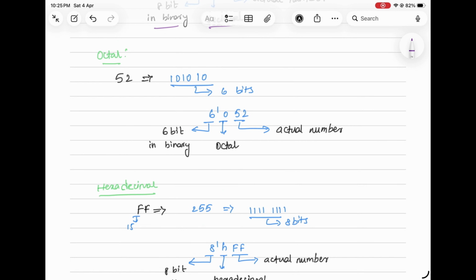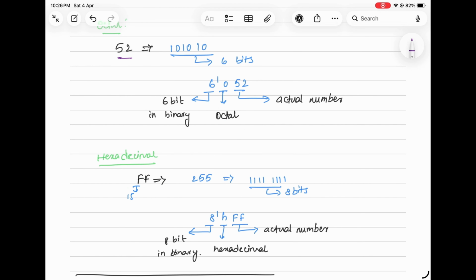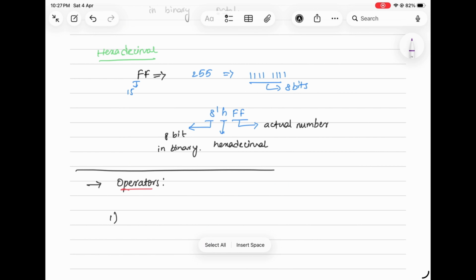Similarly, in octal, if you want to represent any number, let's say 52, first we'll convert it into binary, which is going to be 6-bit. So 6'o52, where o is octal and 52 is the actual number. Coming to hexadecimal, let's take an example FF. First, we'll convert it into binary. If we convert this into binary, we'll get eight 1s. So, while describing, we'll write 8'hFF, where h is hexadecimal and FF is the actual number.